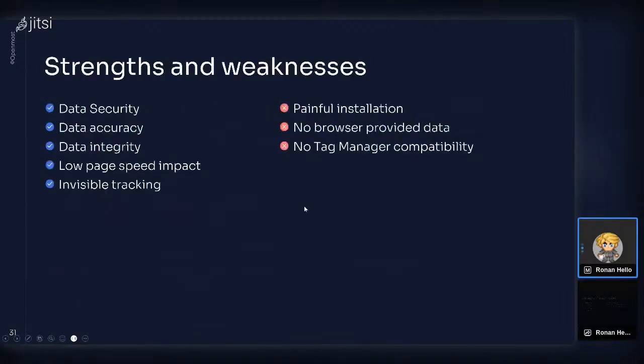Some strengths and some weaknesses. Strengths: data security at first. Yes, of course, data never leaves your server. It stays in your backend. It never goes through the internet. So it's basically the best way in terms of security.